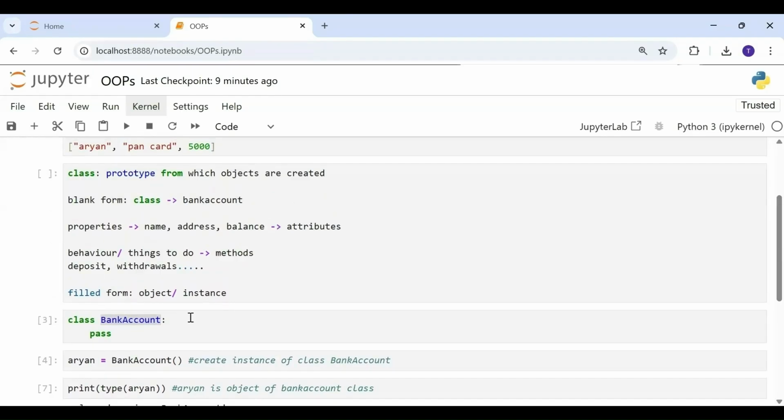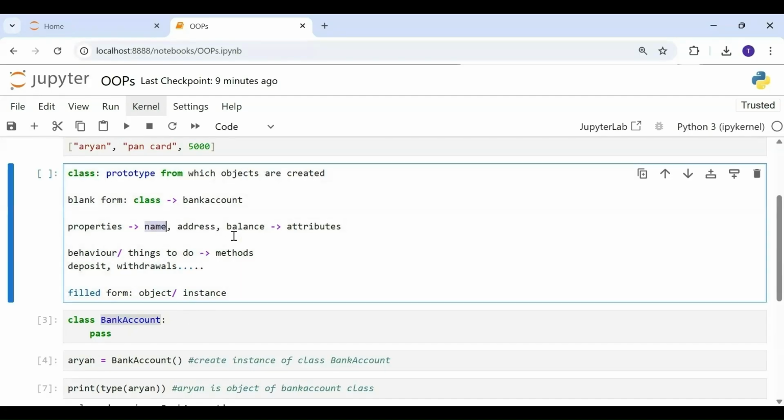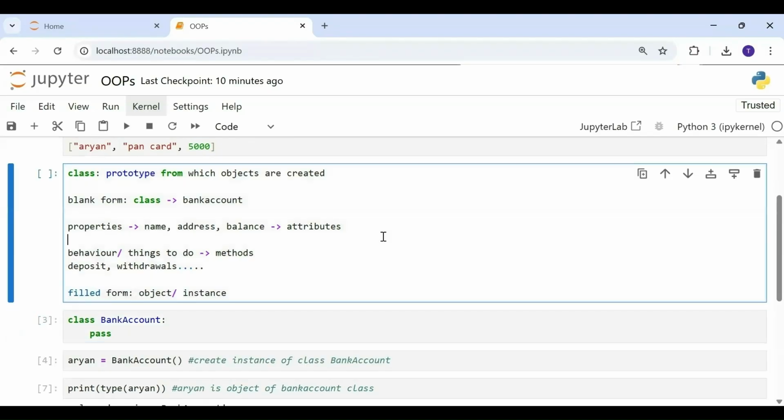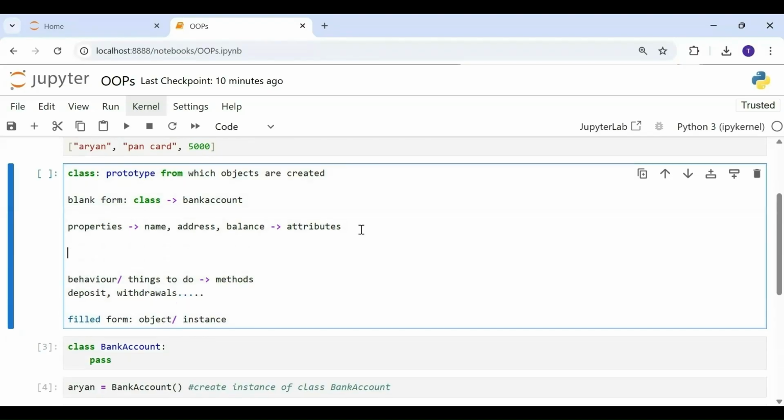Now let's add some attributes to our BankAccount class. Right now it's just an empty class. We are not doing much here. So maybe I want to add the account holder name, maybe the PAN card number, the balance. The properties that every bank account must have are defined inside the init method. So this is a special method. It's actually double underscore init double underscore.